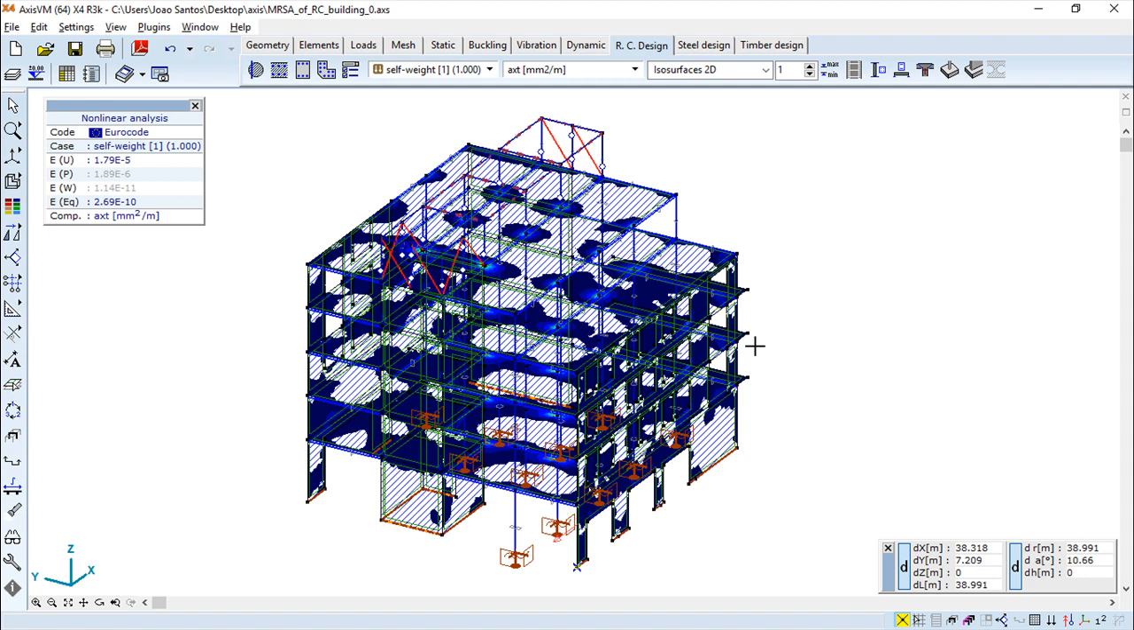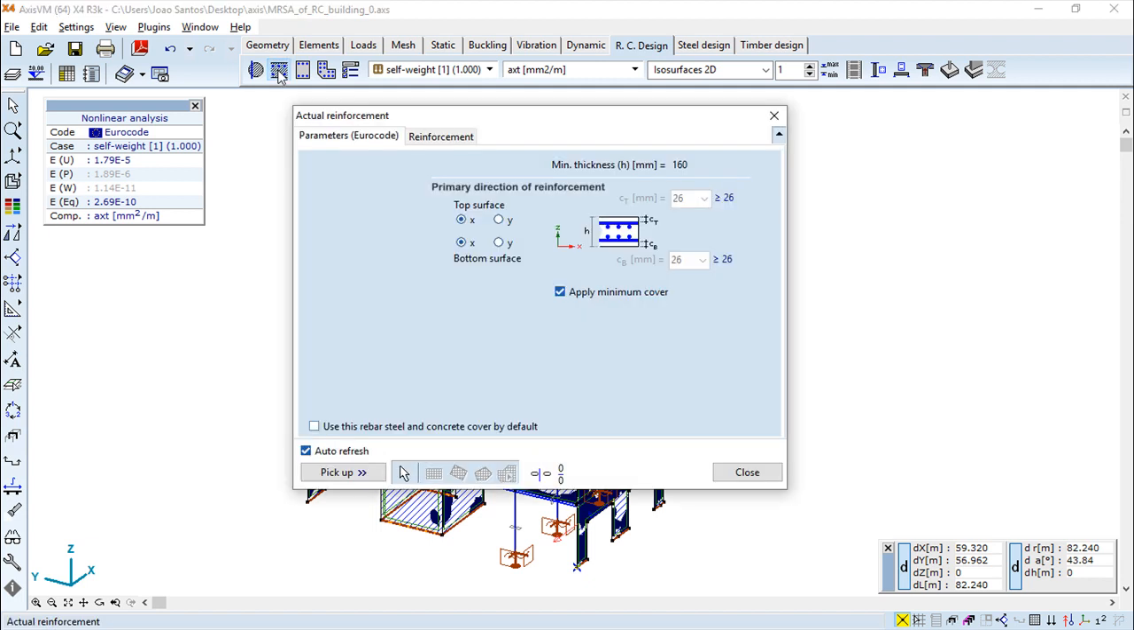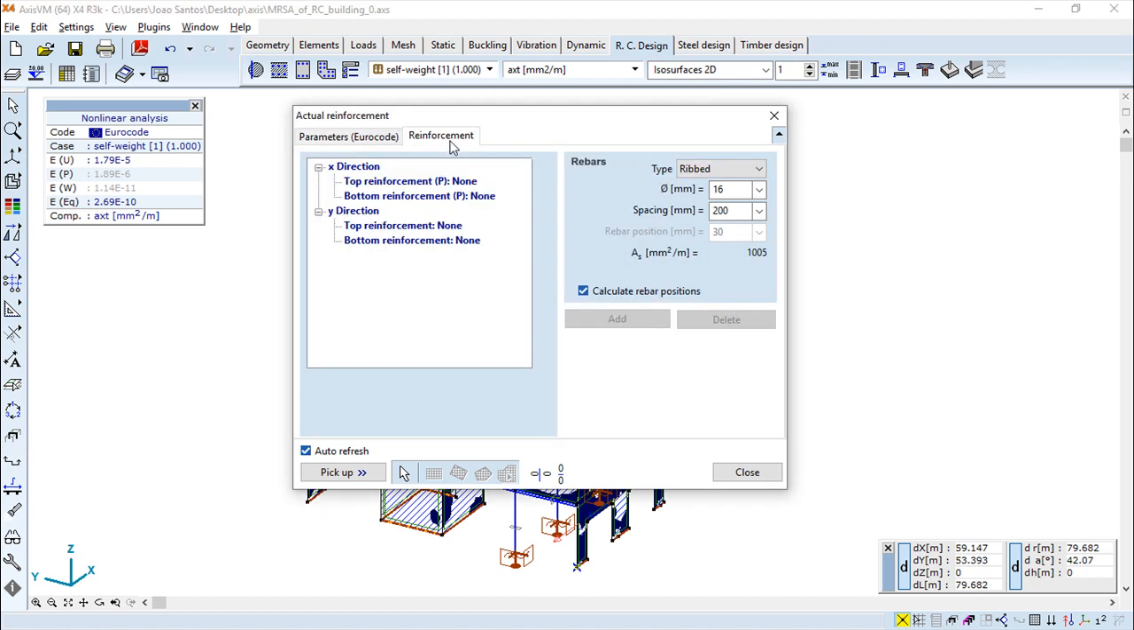Then we have functions, for example, this one for the actual reinforcement. And in this function, the user is able to apply an actual reinforcement to the surface elements, of course, depending on the calculated reinforcements. So we can have these directions, we can have dimensions and the reinforcements, then we can choose whatever we want and define these parameters.